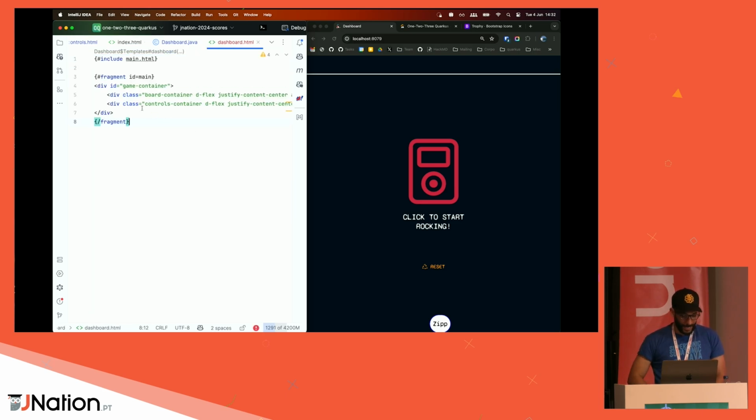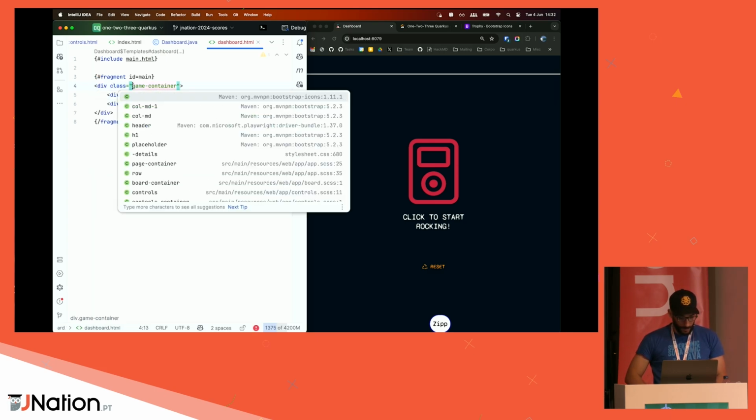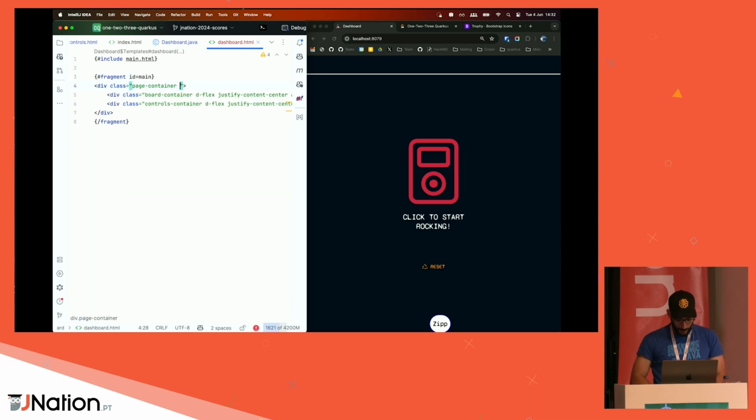It's including the main, which contains the header and everything. And here I have what we call a fragment, but you don't really need to care about it for now. This is for HTMX. We will see that later. Here, this will be a page container. Let's call it dashboard container.